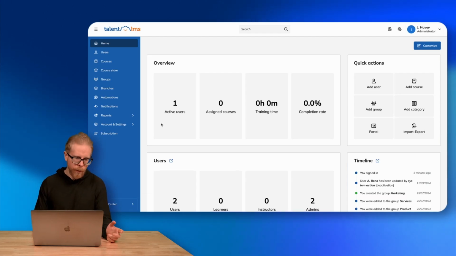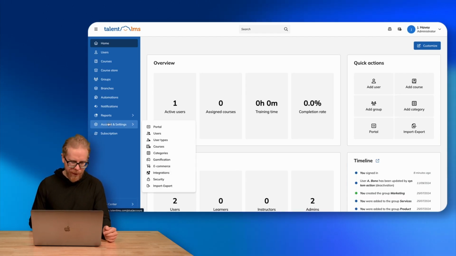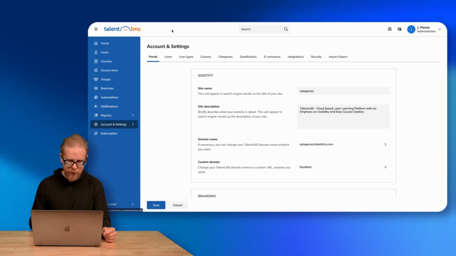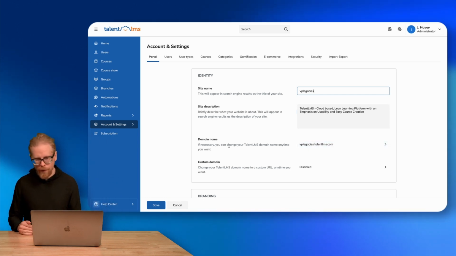Okay, so we're going to start by going to Account and Settings. You see all these things? There's a lot of things. We're going to click on Account and Settings, start with Portal. All right. You're going to start with Site Name. Okay, this is going to be the name of your site, and it's going to ultimately create a domain name for you, which is going to be nameofthesite.talentlms.com. This is how your learners are actually going to access your LMS.